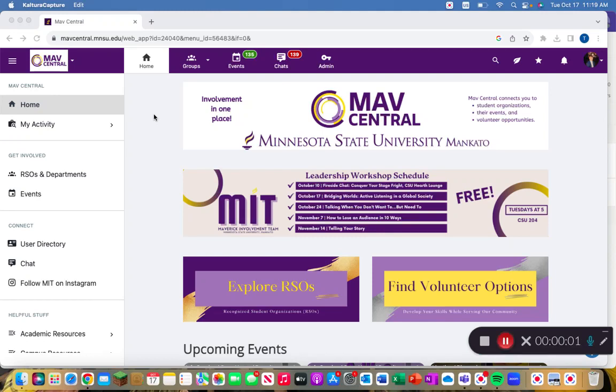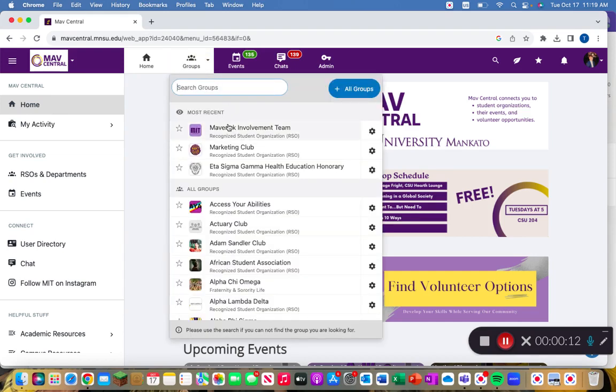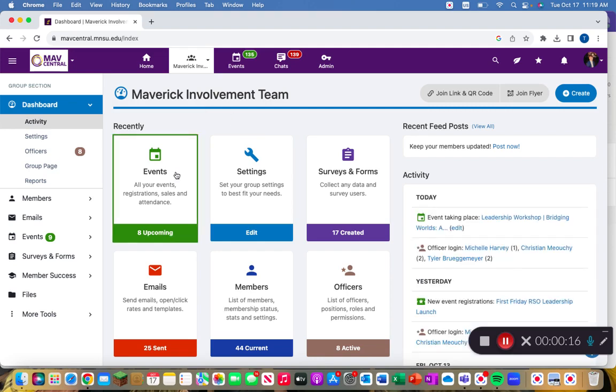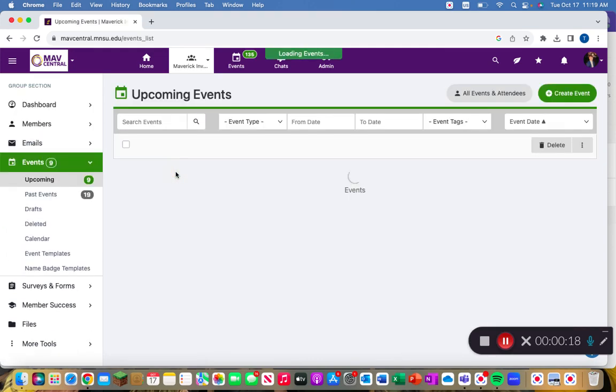So today I will explain how you can create an event within MavCentral. Once you get logged into MavCentral, you'll be brought to this main dashboard here, and you'll want to access your group page under groups. I will use the Maverick Involvement team as an example. Once you get here, you're going to want to go to your events page under your group.